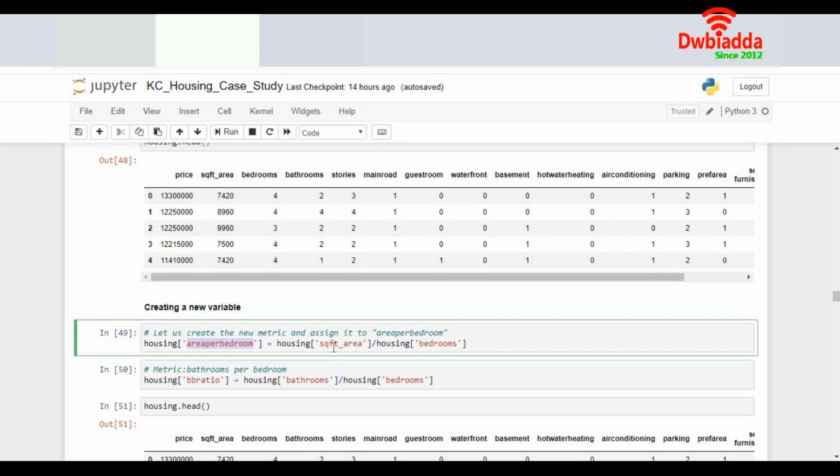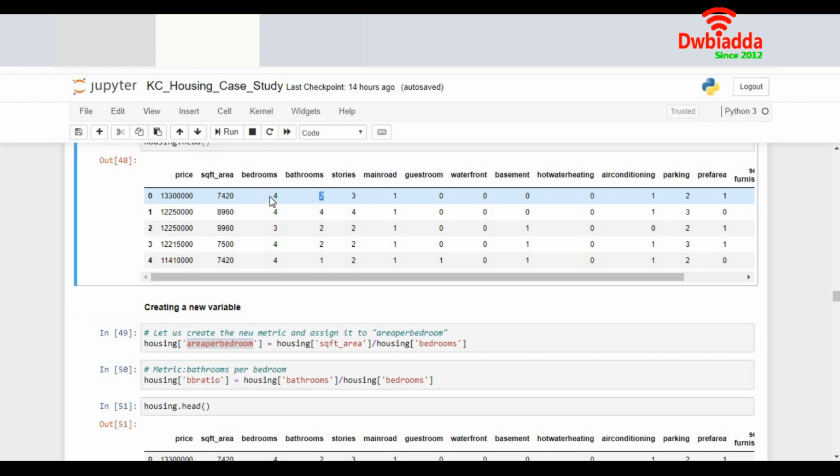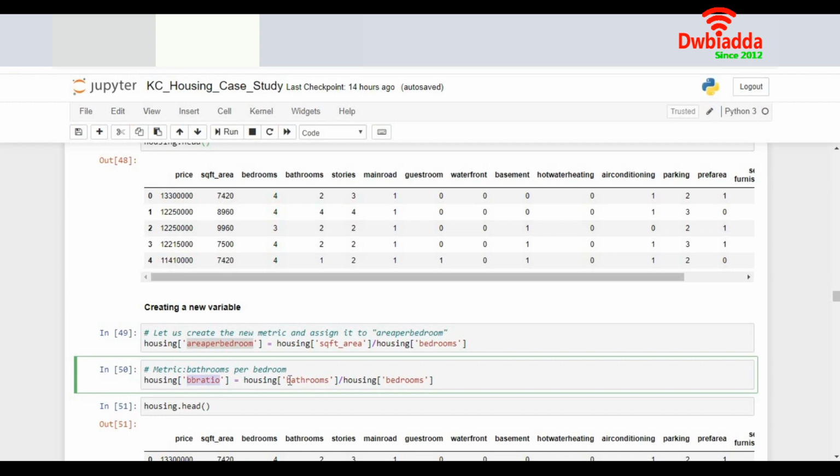One more variable I can think of is the number of bathrooms I have per bedroom. I see there is a variety of data over here. In one record I have 4 bathrooms for 4 bedrooms. In the other one I have 2 bathrooms for 4 bedrooms. I believe that could also be a driving factor for the prediction of my house. So I will just add one more column which is BB ratio. Here I have the ratio of the bathrooms to bedrooms.